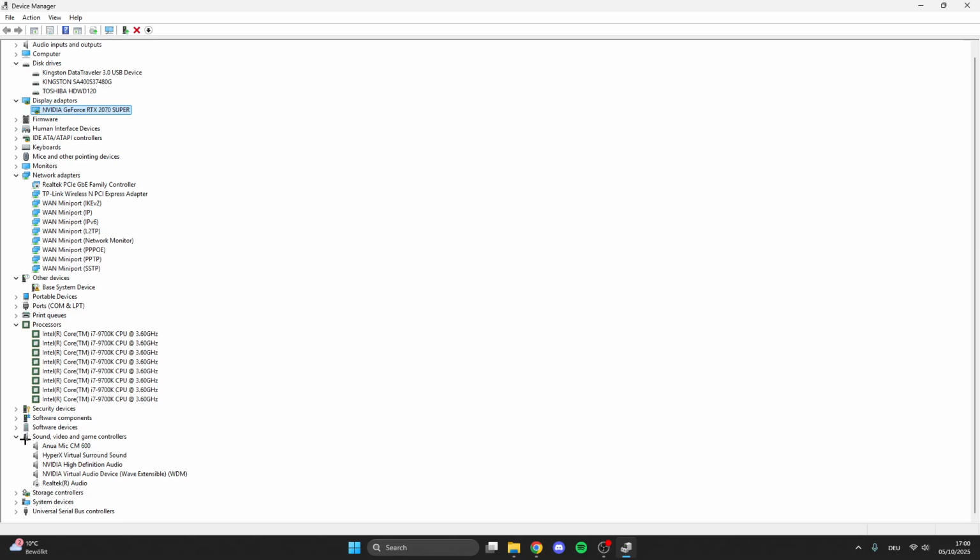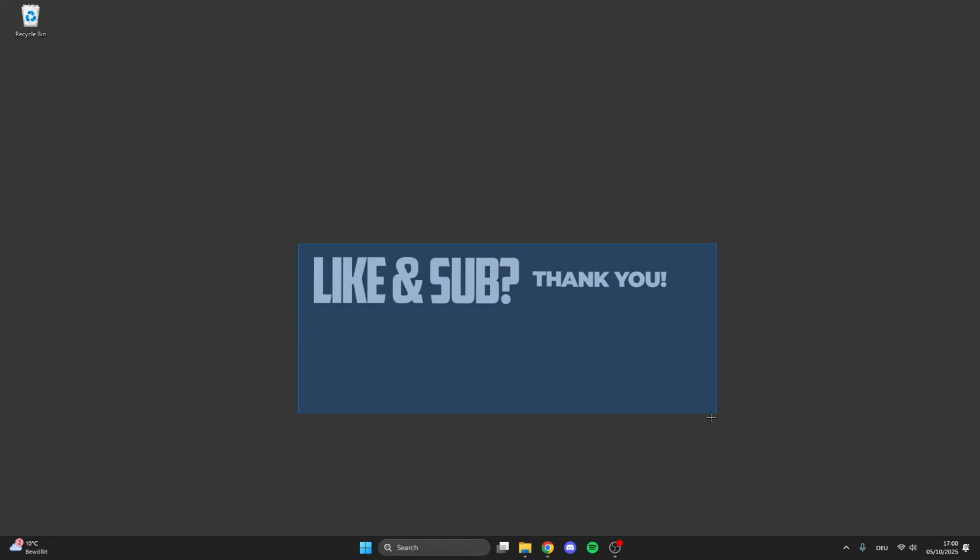And then what you also can do is go on sound, video and game controllers. And here we have Realtek audio. So right click on it and then we can easily disable the device. And if you have sound problems after that, no worries, you can also enable it again. And yeah, after that, your crashing problem should be fixed.